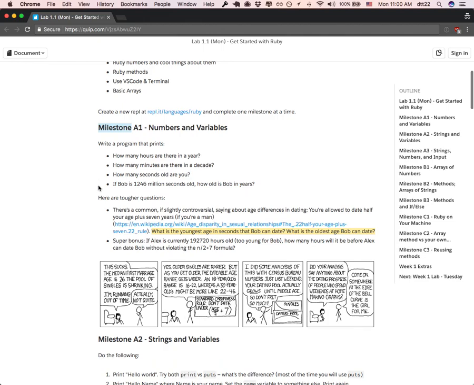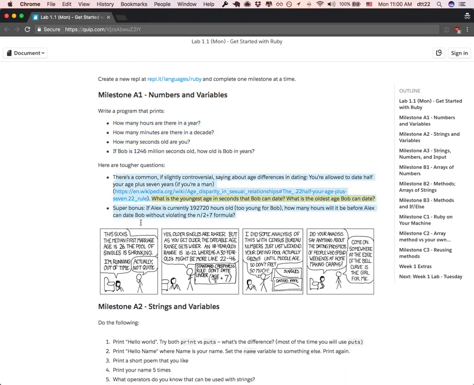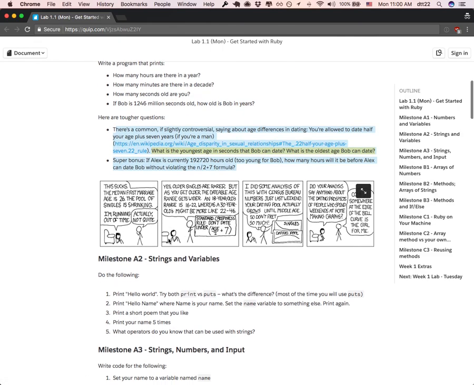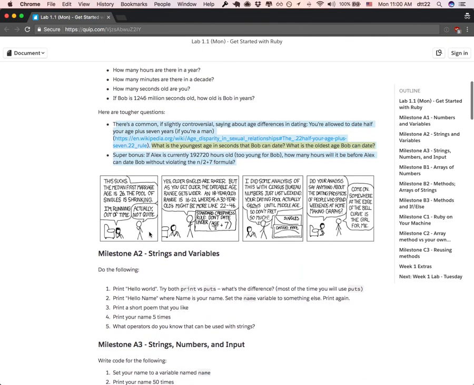Complete the exercises. Okay, if you're new, only need to do the main task here. If you are experienced, you can do more. If you are new, do not do these tough questions. Go straight to milestone 2. And we want to see you progress and finish all 3 milestones before we move to the next lab. Okay? Let's get started.